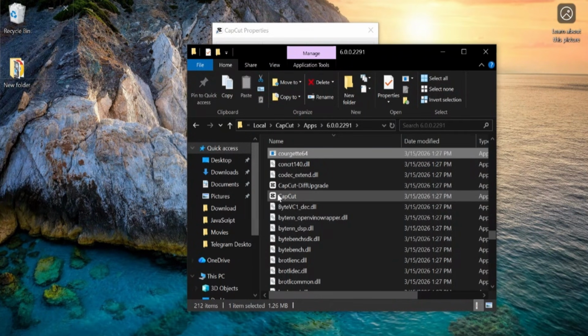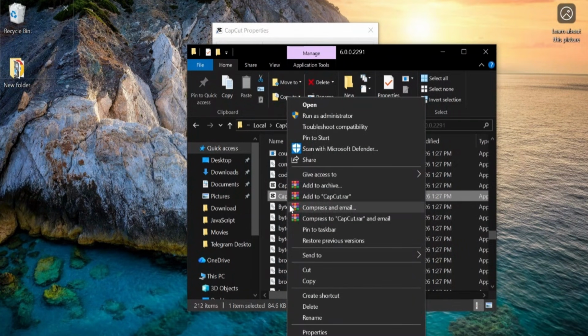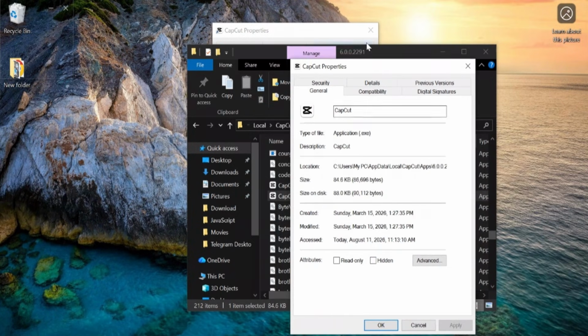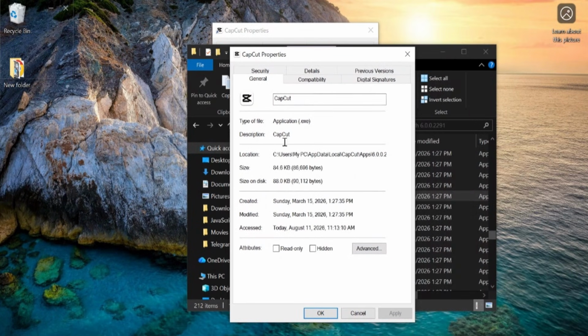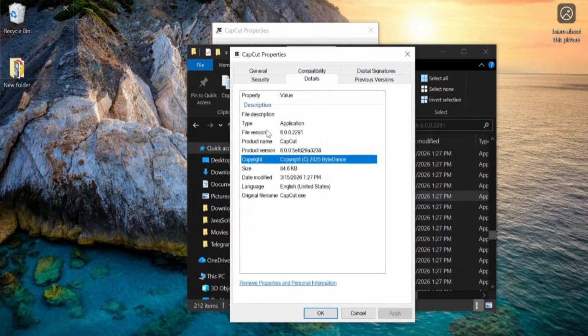So if you want to know if this is actually an exe file, all you need to do is to just right-click on it. Then go to Properties again. Then when the Properties window opens, click on Details. Now, when you come to Details, you will see all the file description right here. And as you can see, the type is application. The file version is 6.0. The product name is CapCut. And as you can see from here, it is an exe file. So the exe file for version 6.0. So let's click on OK.